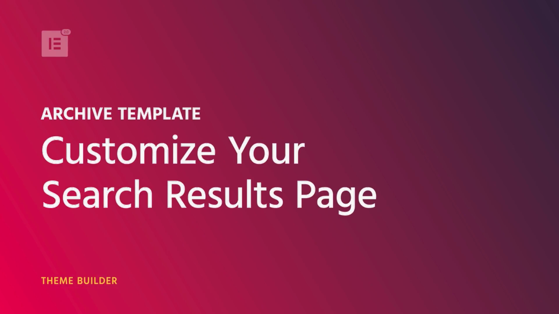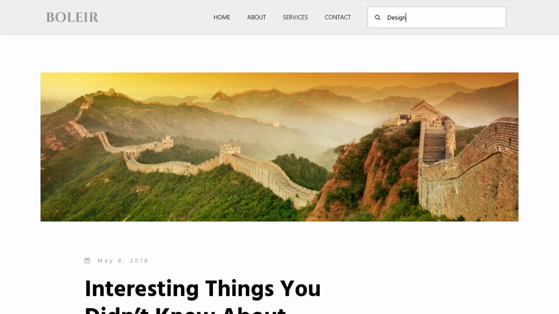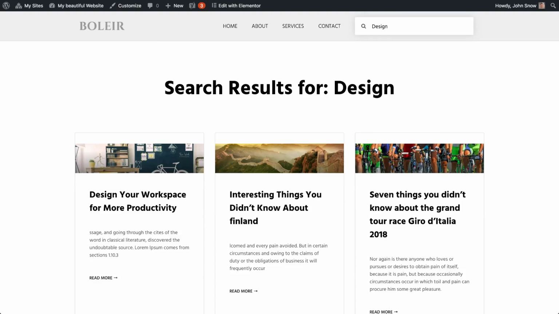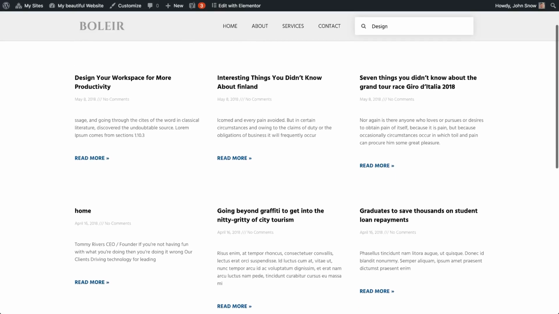In this tutorial, I'll go over how to design search results. What is a search results page? Actually, it's an archive where your content is cataloged. With Elementor, you can customize your search results layout and design in just a click.